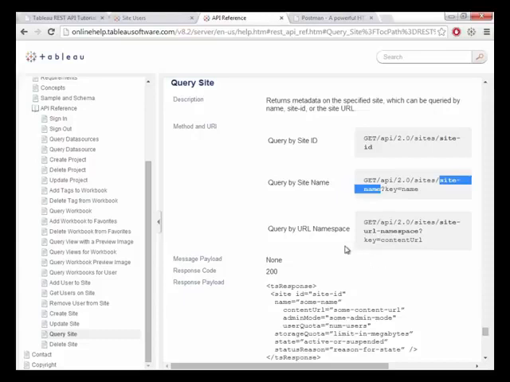Now for this request, you can choose whether you would like to use site name or URL namespace. Again, we don't yet know the site ID, so we'll have to use either site name or URL namespace. In my case, I keep these the same in my Tableau Server installation. The URL namespace is that content URL, and the name is the actual name. So it's up to you to choose, and you specify those with this URL parameter at the end.